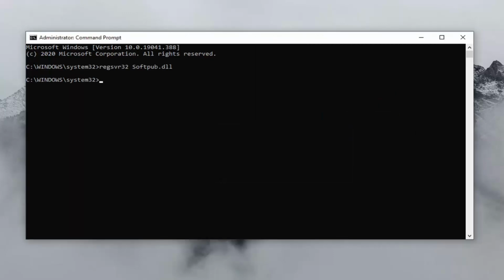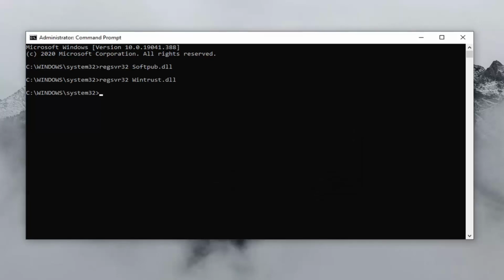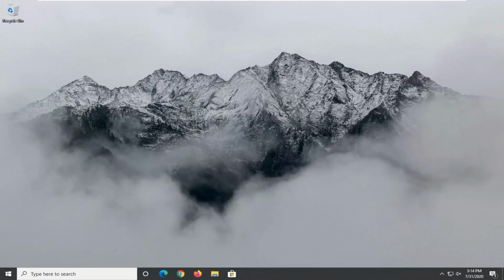Do the same thing for the next 2 here. We're just going to paste them in, and then finally the last one. So once that is done, we're going to go ahead and close it here. Would suggest restarting your computer and see if that has resolved your problem.